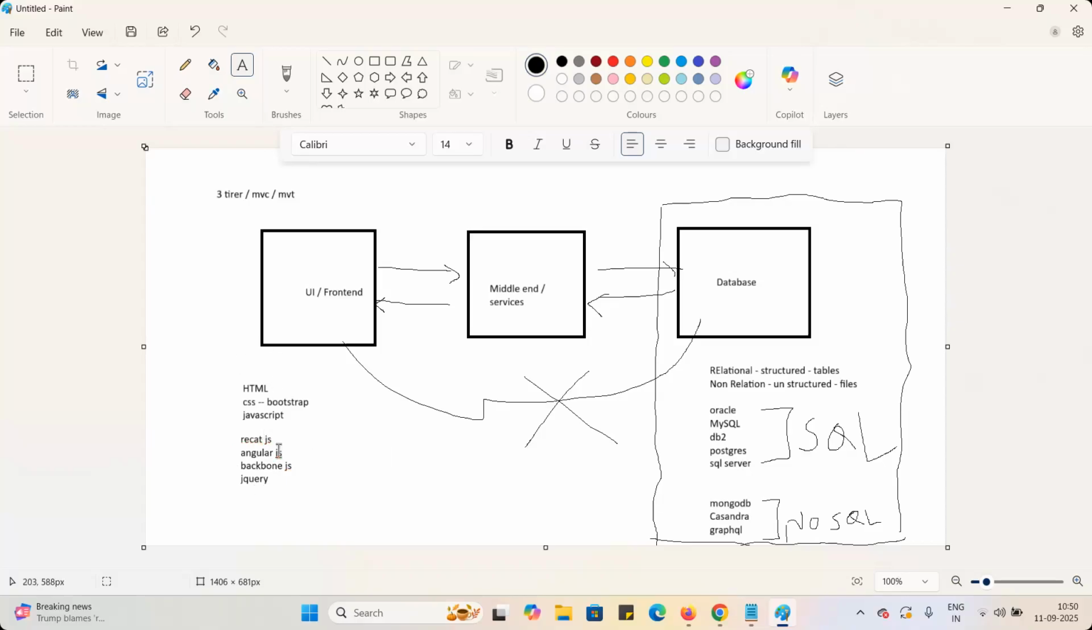If you want to become only a front-end developer, this stack is enough for you to understand. If you learn this stack very thoroughly, you will become a front-end developer. You don't need to learn the database or the middle end. Only this part will help you become a front-end developer. Comparatively, front-end roles will be there, but salary-wise they are a little less than full stack.